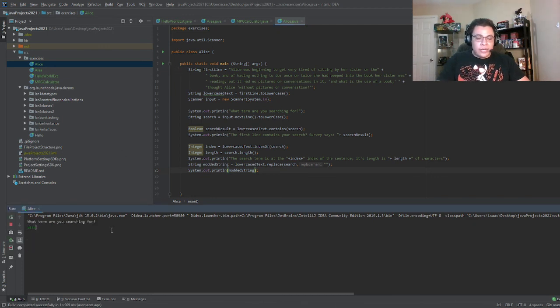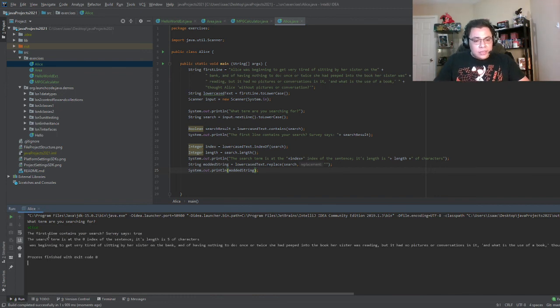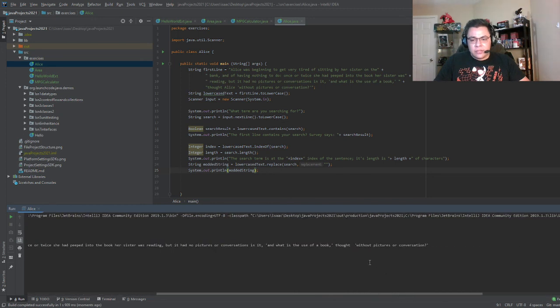And we're looking for Alice. It's there. It's at the 0 index, and it's at the length of 5 characters. Now, Alice was the first word, was beginning to get tired. Blank was beginning to get very tired of sitting in her tree. Blah, blah, blah. We have another Alice near the end, so let's see if it did replace it. And what use is a book thought blank without pictures of conversation?